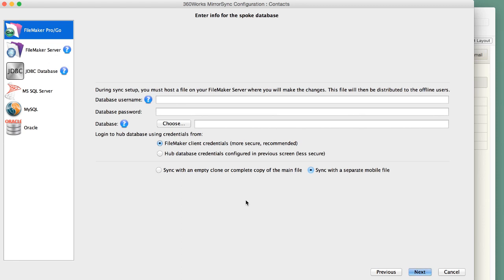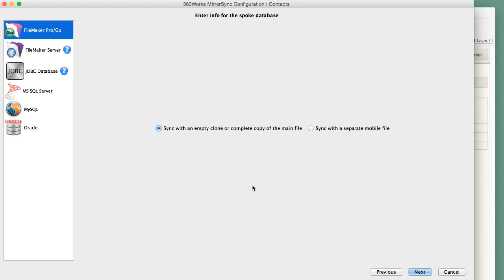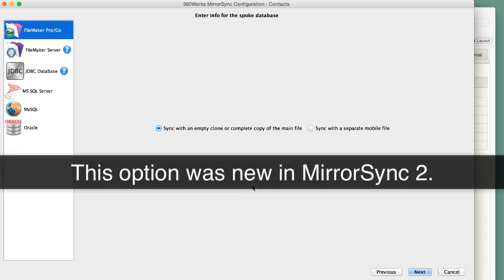Right. So, when we shipped MirrorSync 1, it only had the option to sync with a copy of the file. So a lot of people still think that that's all that MirrorSync can do. MirrorSync 2 can have a separate mobile file. The table names and field names don't even need to match. In fact, you'll get a kick out of this.